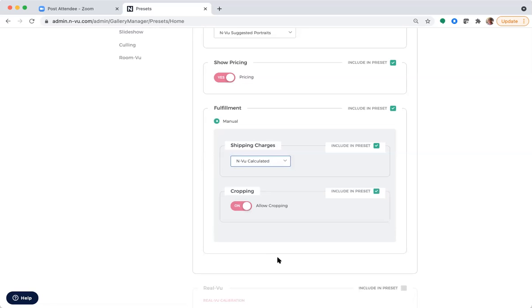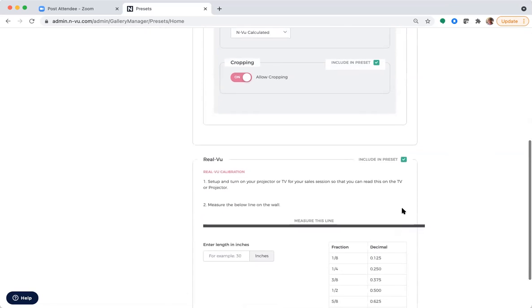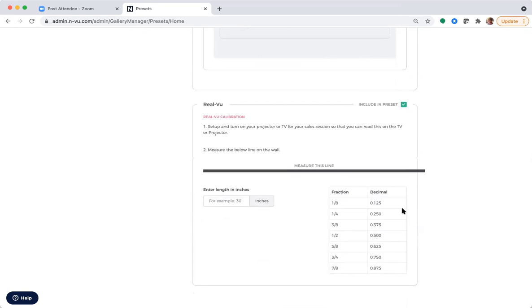All right, real view. So real view is also included in the preset. And this is if you are displaying images in real size, whether you're projecting onto a wall, a projector screen, or a television. So you'd want to include that size in there if you plan to utilize that every single time.